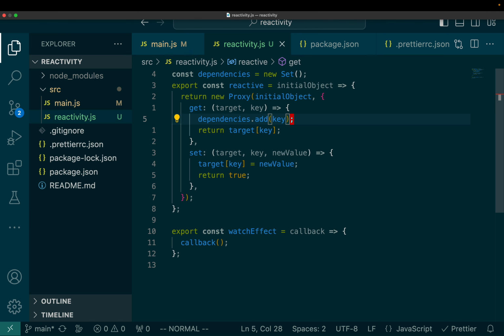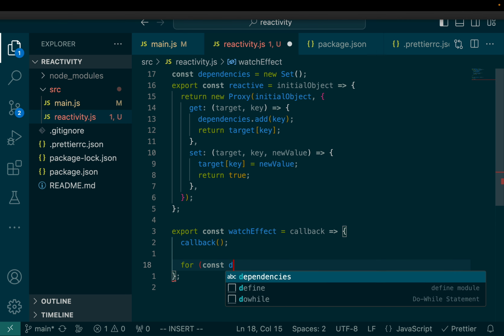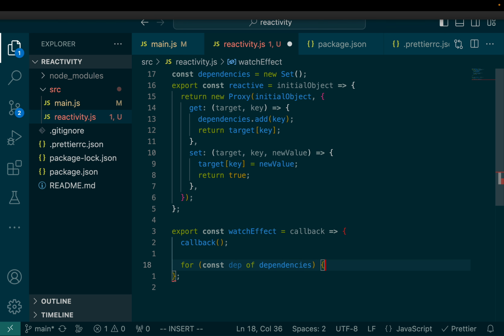And in here, let's do a very simple adding of the key to the dependencies. Because each key in an object is unique, this is fine. Although two objects can have the same key, that's a problem to solve later. For now, let's assume that there's just one reactive object that we're going to use. So key is perfectly fine in this case. So with this, after running this callback, whatever reactive value is accessed will be in the set. So what we can do is loop through the dependency and do something to it.